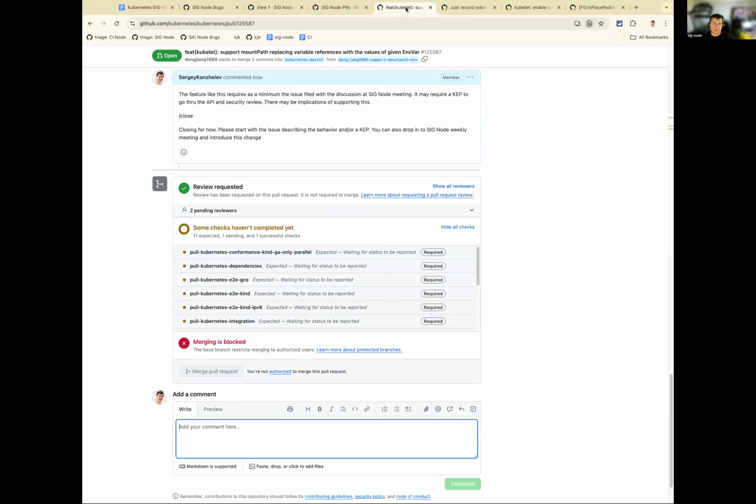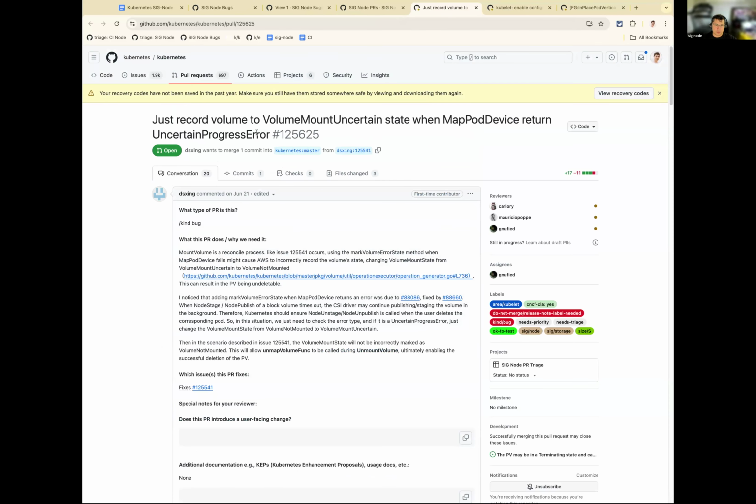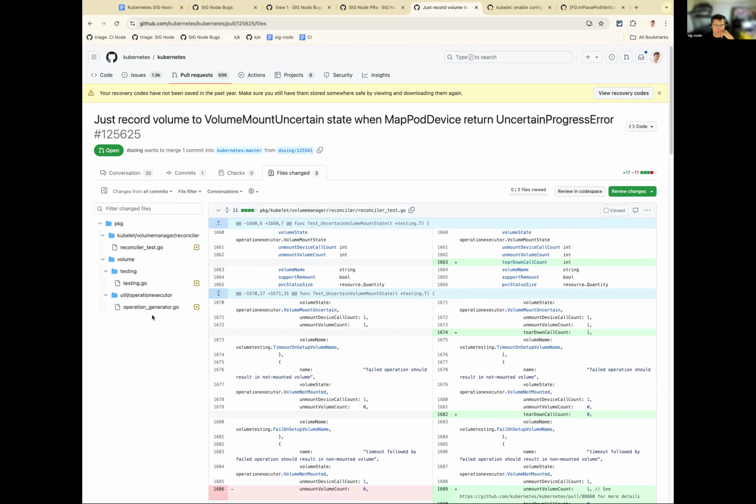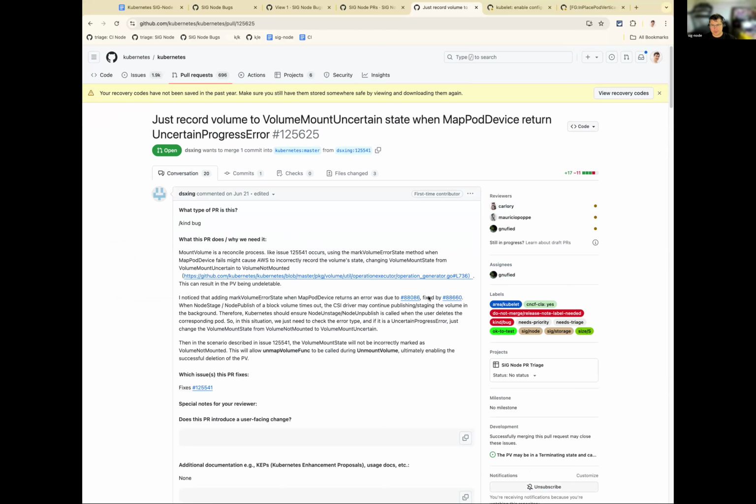Okay. Many words. Record volume to volume mount uncertain state when map block device returns uncertain progress error. This looks like SIG storage related, but I don't know whom to ask to review it, to triage it. Let's mark it SIG storage and forget about it. Yeah, area kubelet, marked as SIG storage. Yes.